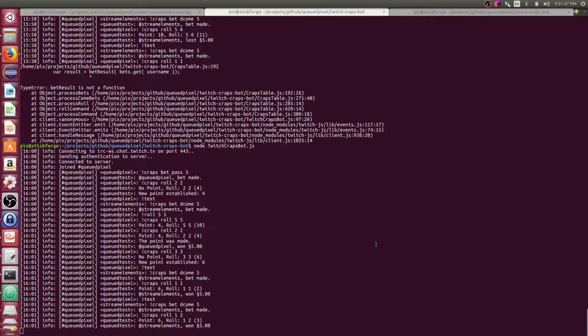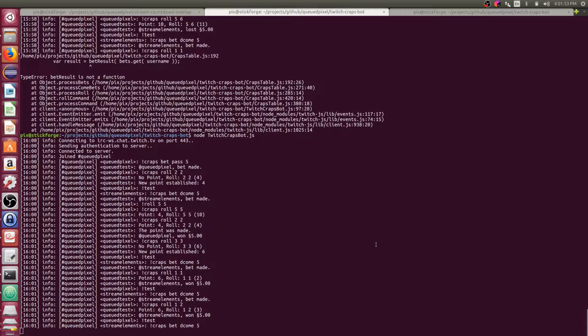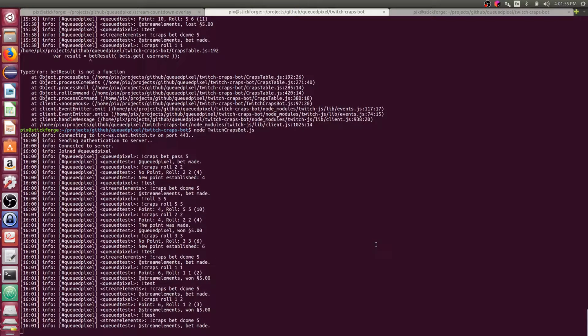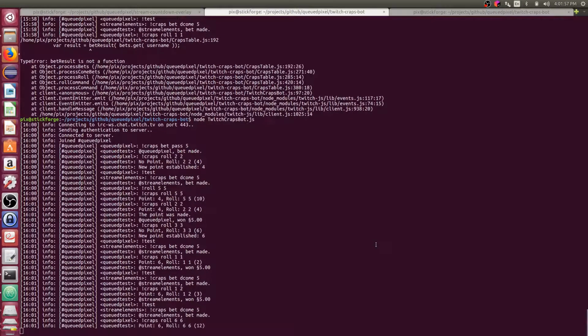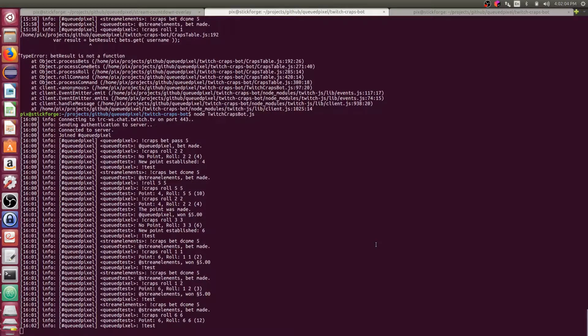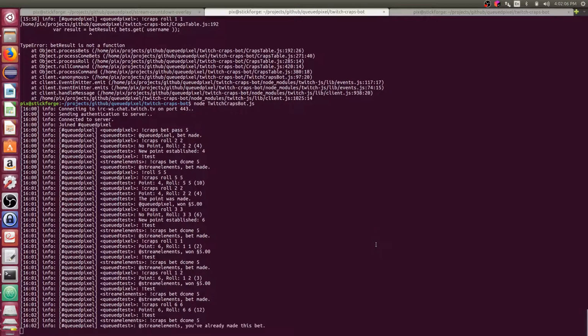Okay. Then craps, let's do another test. Craps roll 6, 6. Should be nothing. Shouldn't win, shouldn't lose. And that bet should still exist, so if I do another test, you've already made this bet. So the bet doesn't go up, doesn't get won, doesn't get lost, it just stays there.